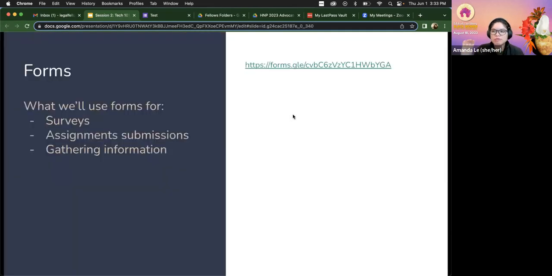So Forms is one of the Google Suite applications that we'll be using. You don't actually have to download much for Forms, which is nice. Usually Forms will be sent to you through a link. For example, it'll look like the link here, or it'll be linked in a hyperlink in an email for you to fill out. Y'all applied to the fellowship and the advocates project through a Google form.